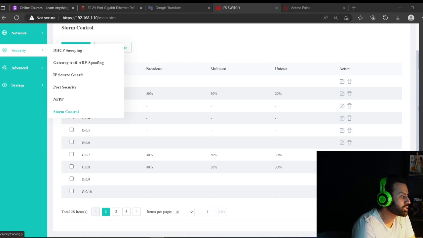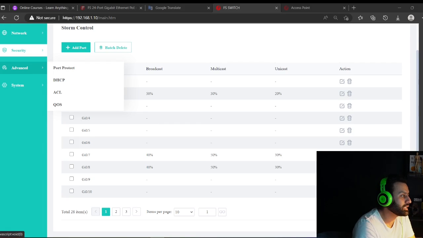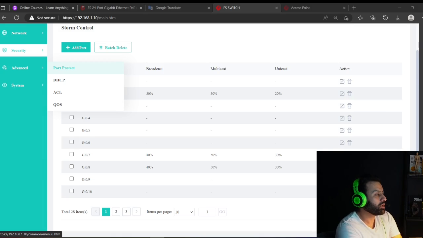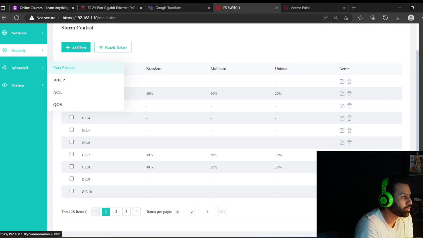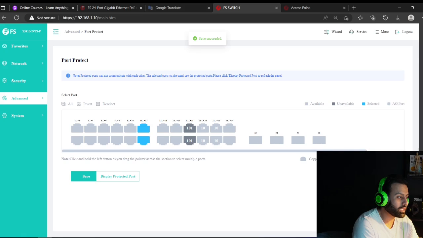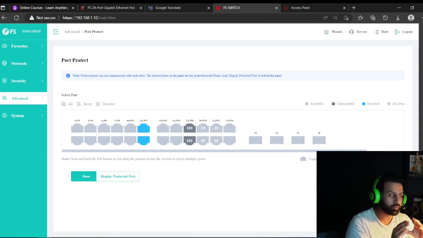All right, we just completed the security. Let's come to advanced, and let's talk about the protected port. Which ports? Port 11 and port 12 are protected ports. I mean, these two ports are protected ports.